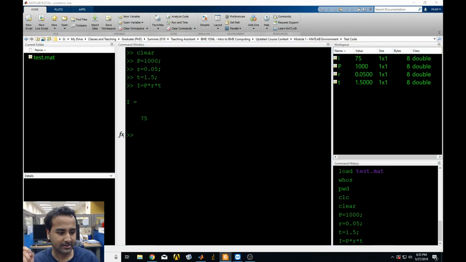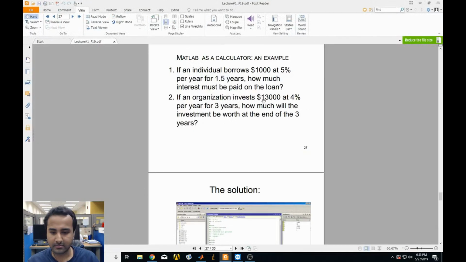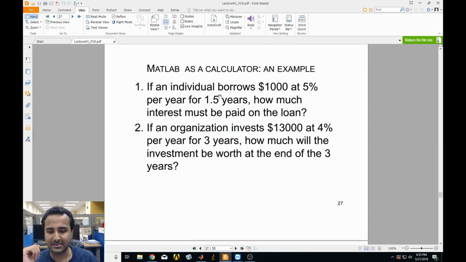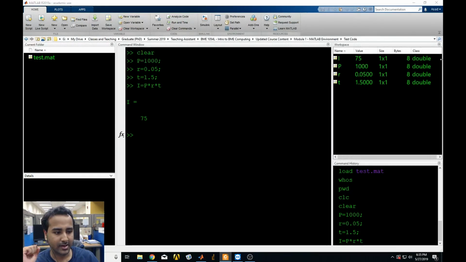Simple enough. So let's go ahead and do the second problem, which is, let me bring it back here. If an organization invests $13,000 at 4% per year for 3 years, how much will the investment be worth at the end of 3 years? So this is just taking problem one and doing an extra step after. So let's go ahead and change some things around.